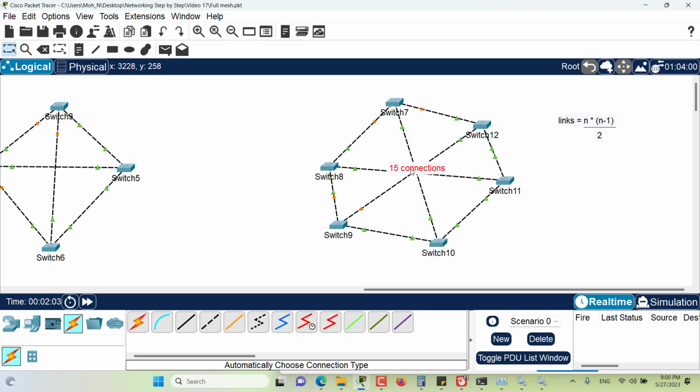As you can see here, I have only 1, 2, 3, 4, 5, 6, 7, and 8 connections. So I will need 7 more connections to create a full mesh. Let's find out which switches to connect. This one to this one. This one to this one.